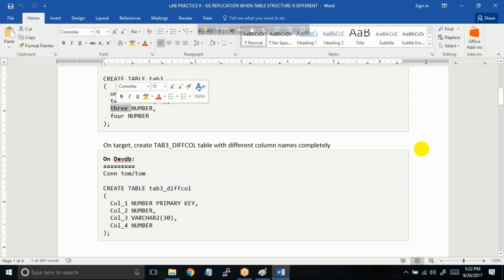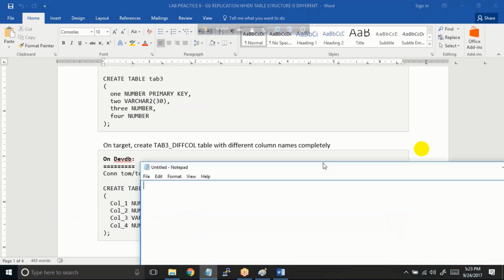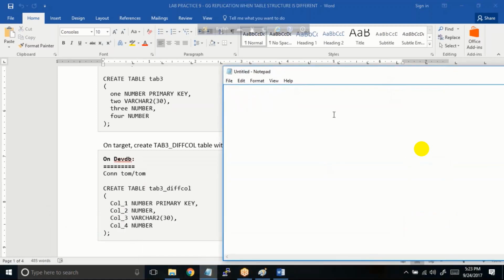And then we are mapping 3, which is of number, to column 2, which is again defined as number. And then 4 is mapped to column 4. So 1 and 4 are direct mappings, even though the column names are different. That means, guys, remember, this is not a semi-different table. The example of a semi-different table would be, I'm just giving you an example.